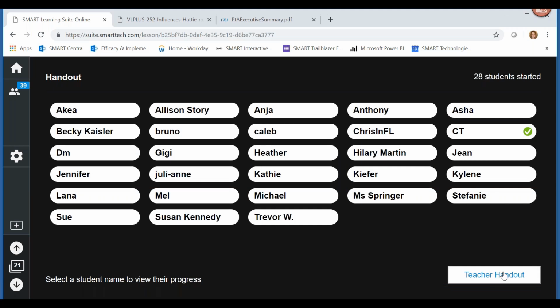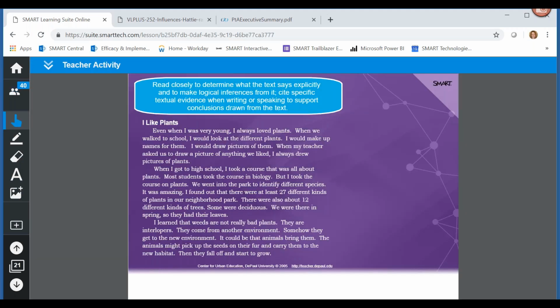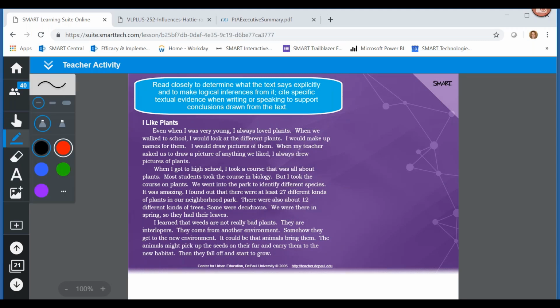If you're on the webinar side of this activity right now, there's a button that says Teacher Handout on my end. And what I can do is bring out a copy of the handout, and I can start marking it up for my students to see on my smartboard. So if they need more scaffolding, more direct instruction, they're missing something. So let's say this last paragraph I know covers parts about weeds and how weeds aren't really bad. That's going to be important in our next slide. That's why I'm mentioning it.